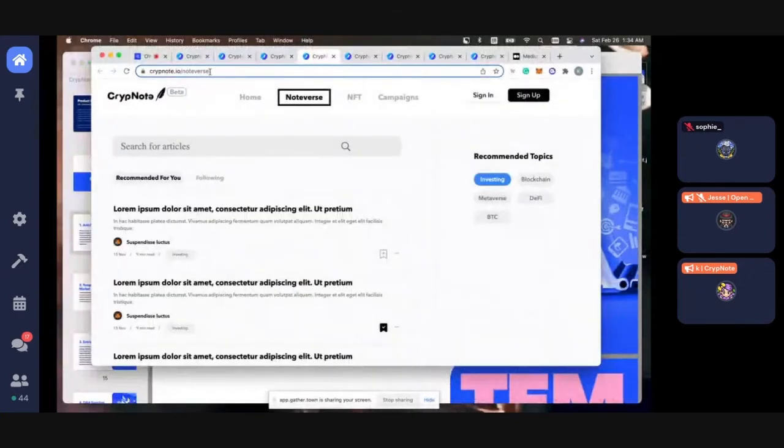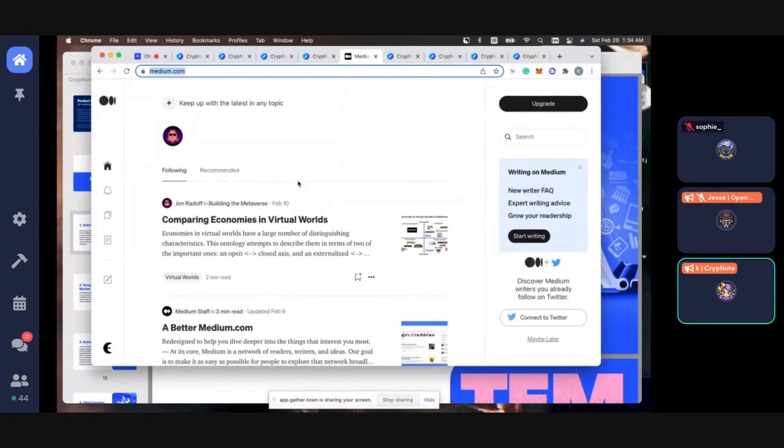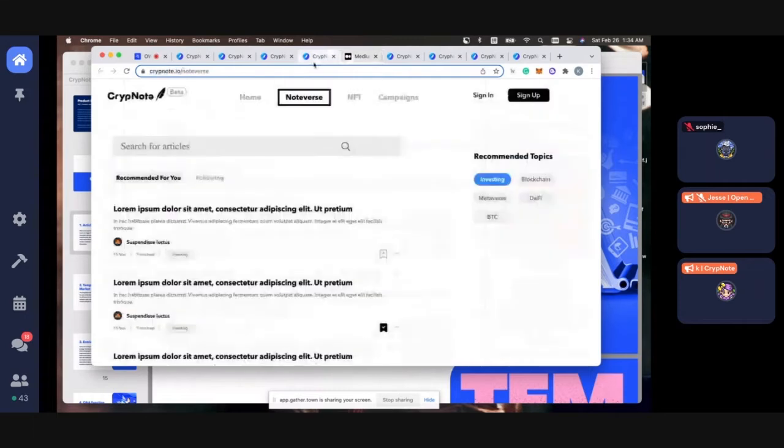Here, the part's name is called Noverse. It's very similar to Medium. As we all know, many crypto projects use Medium to give community updates. But Medium is a Web2 product, so I think we should get those people to move to a Web3 platform. Here it has a similar type of layout, you can follow people, and we will have a recommendation generated for you using AI.